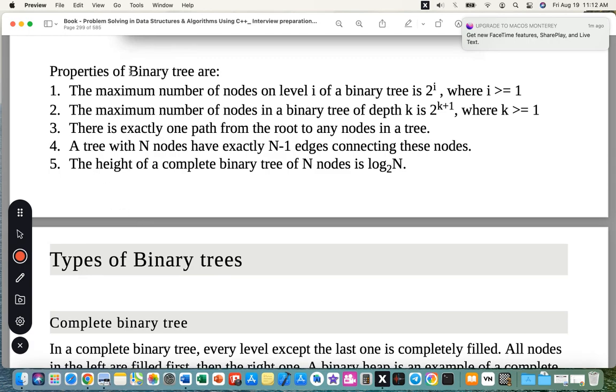Properties of binary tree: the maximum number of nodes on level i of a binary tree is 2 to the power of i, where i is greater than or equal to 1. The maximum number of nodes in a binary tree of depth k is 2 to the power k plus 1, where k is greater than or equal to 1.